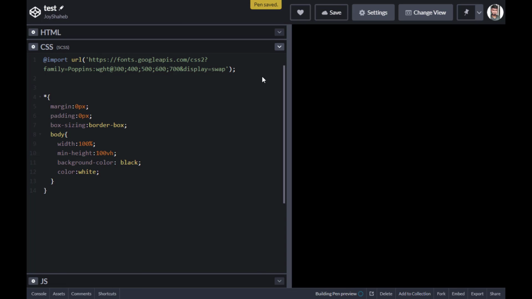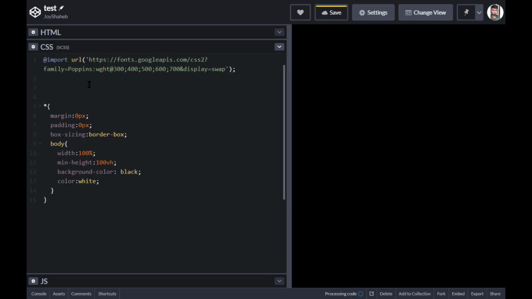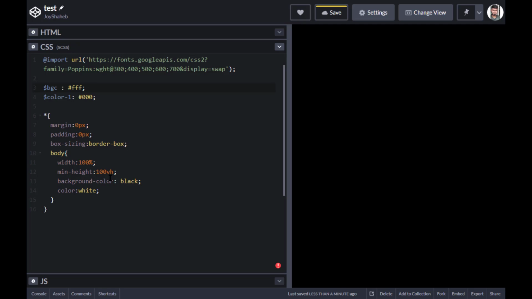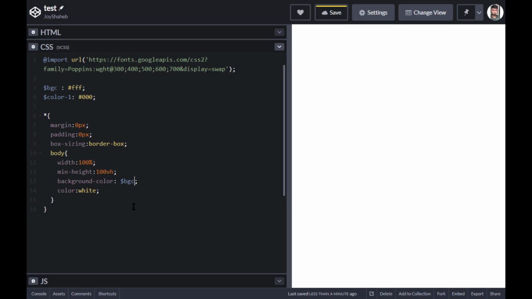Instead of writing code in this way, we should use SASS variables. Like this, we can define variables over here and set our color codes. And now over here, instead of writing directly over here, we're gonna use this $BGC variable so that it automatically updates. So whenever we need to change something, instead of changing over here, we can change directly over here.